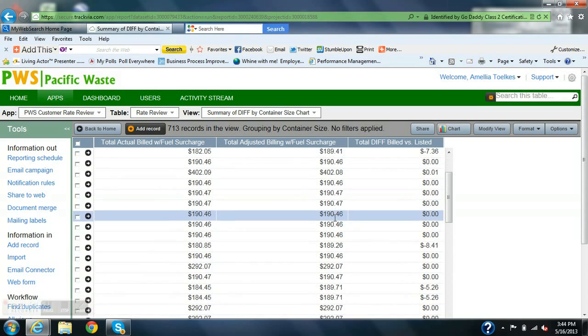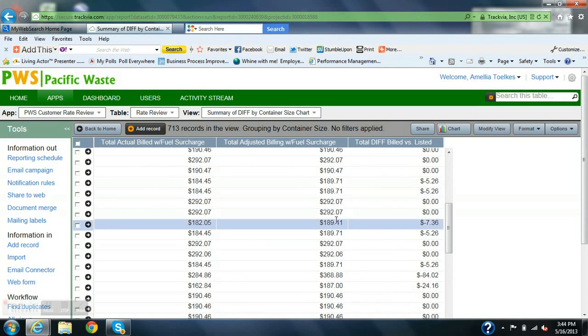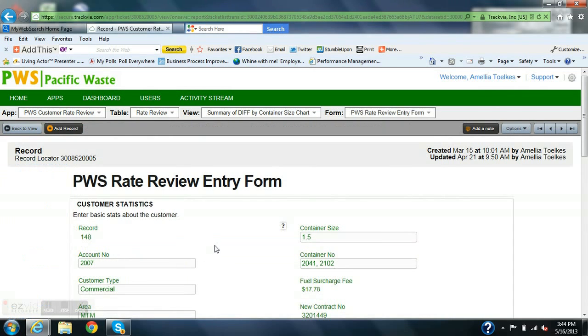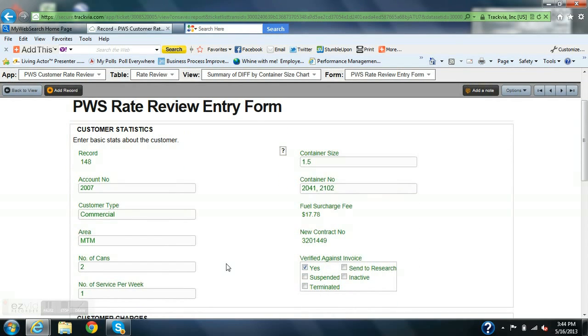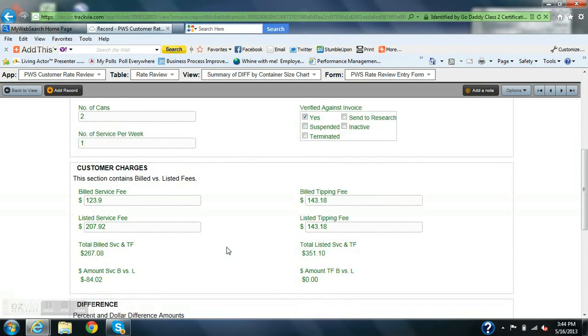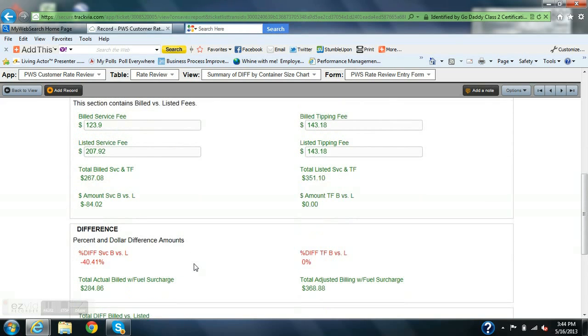Okay, so you can see this customer 3288. The service billed is 78.75. The listed is 103. So you can see the tipping fee is correct. We're $25 in the hole in billing this customer. So we need to bill this customer an additional $25.21 on service. That's quite a big difference. It's a 24% difference. That means we're losing 24% on this customer.